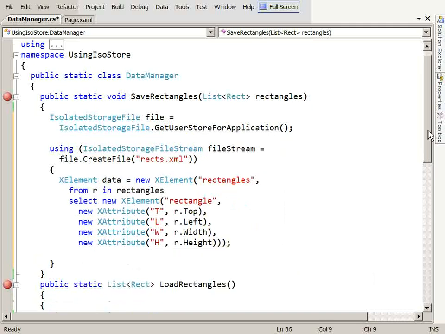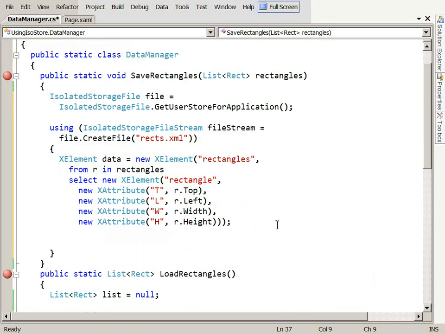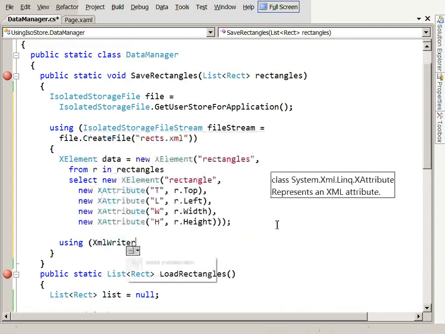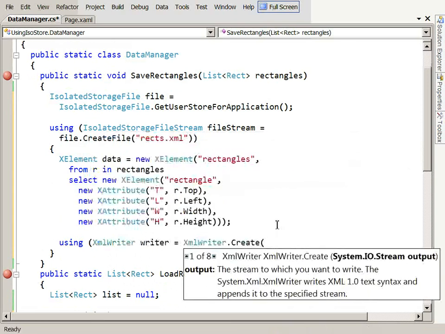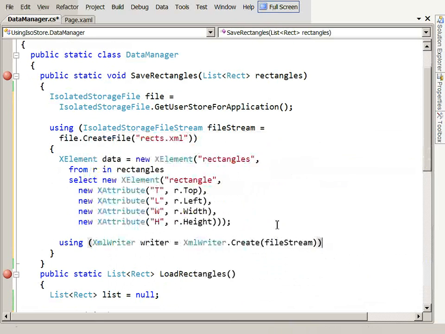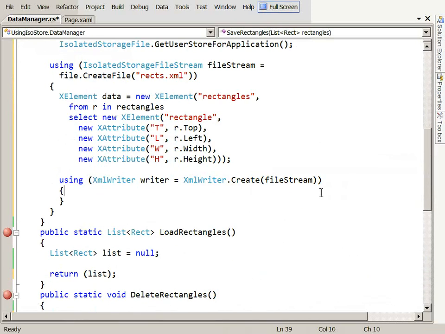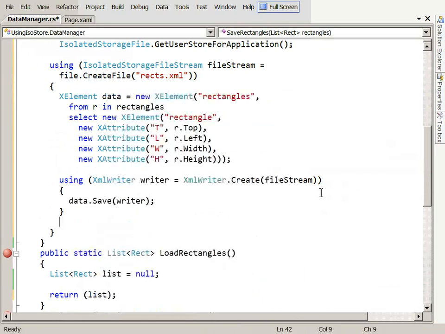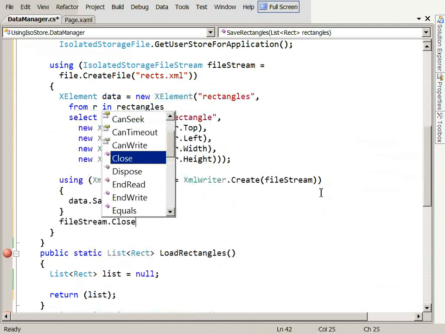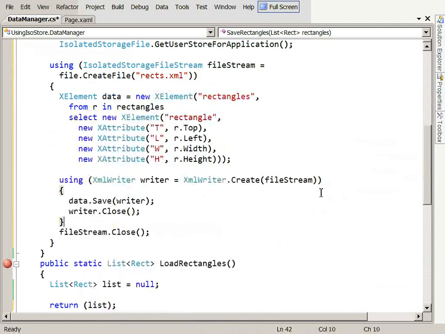What we then want to do is save that into the file stream we've been given. So we'll create an XmlWriter. So we'll say using XmlWriter writer equals XmlWriter.Create on top of that fileStream. And then we'll go ahead and say data.Save into that writer. And then we'll say fileStream.Close. I suppose we should really say writer.Close as well. So hopefully we're now saving all that stuff into a file.